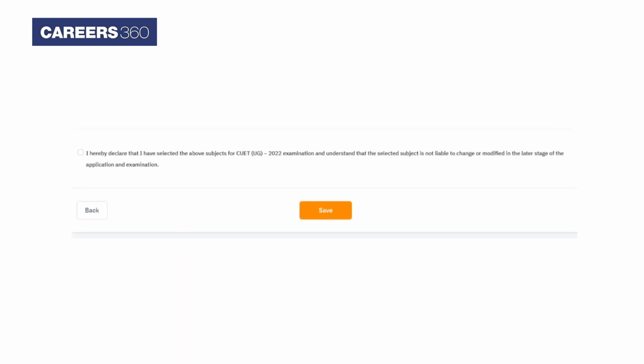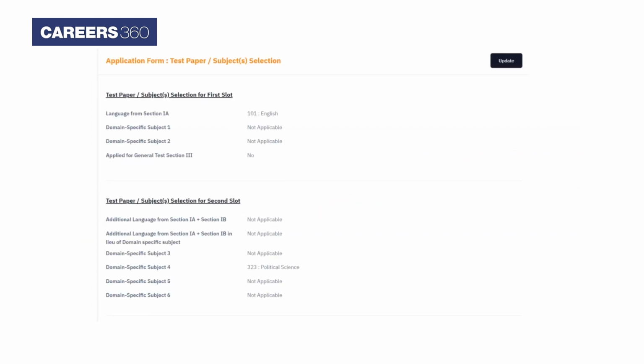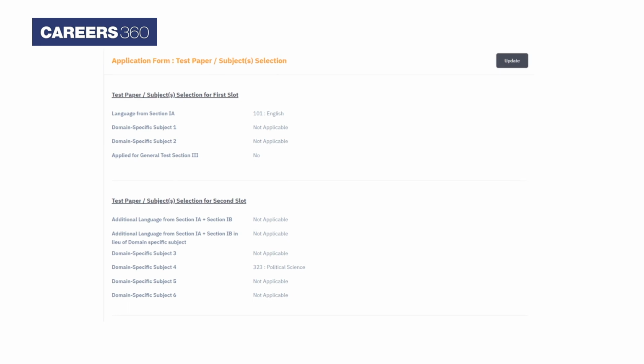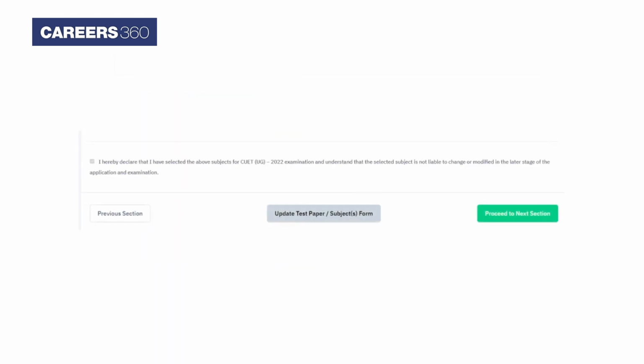Review the test subjects you have selected. Then mark the declaration and click on Save. Check the test subjects you have selected in slot 1 and 2. After going through the details, click on Previous section to go back. To change any detail, press Update Test Paper Subjects Form, and to move forward, click on the Proceed to Next section.